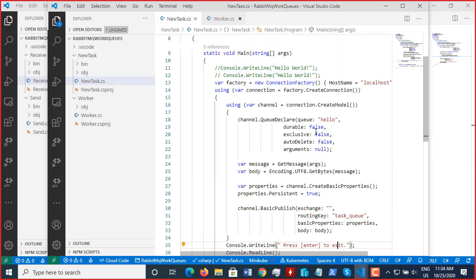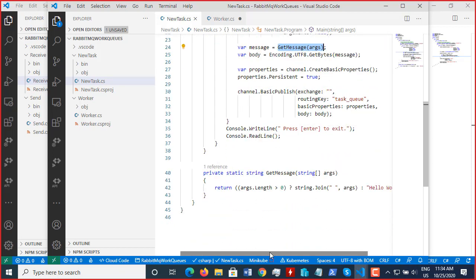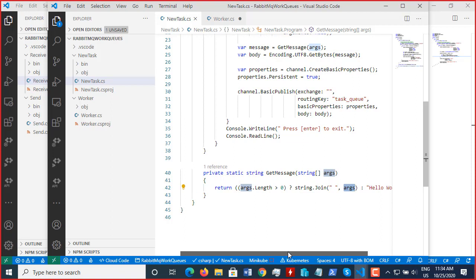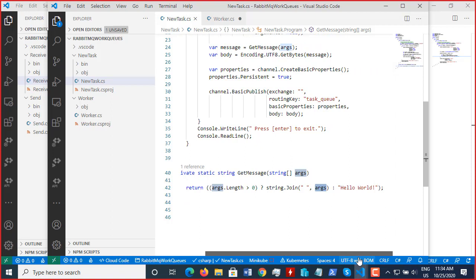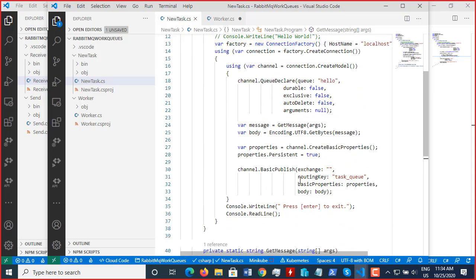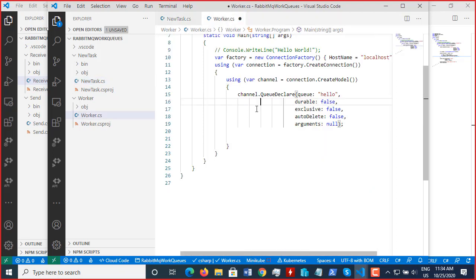And what happens is, get message. This get message gets the message from the arguments. That's it. And if nothing is sent as an argument to the running program, it just sends Hello World. Otherwise, string join: all the arguments are joined together with a space between them. That's it. This is what it does. Yeah, this is the sender. This definitely is the sender. So, worker, this was the sender.